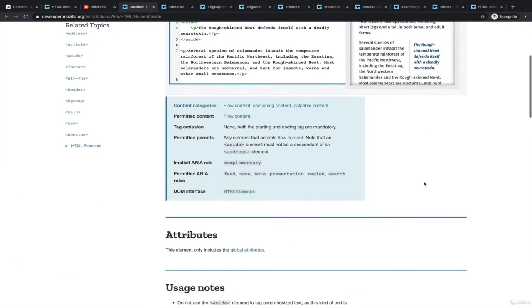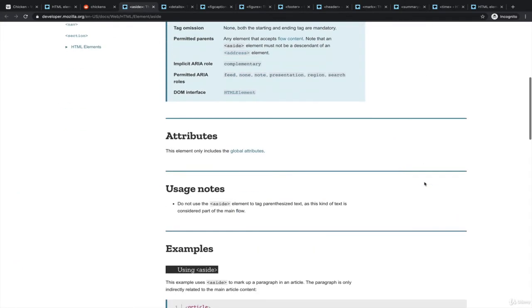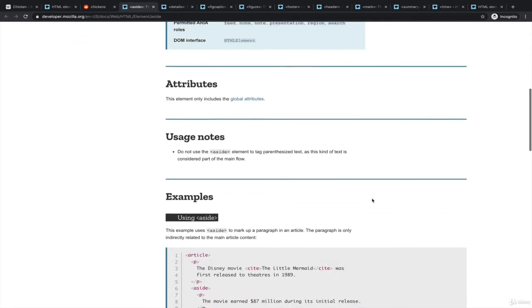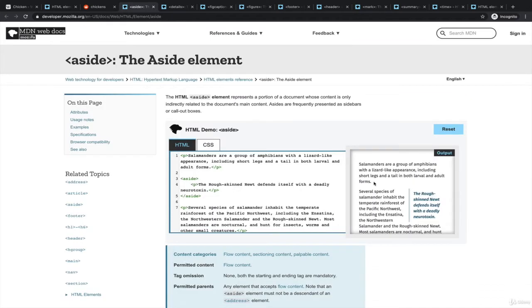It's pretty much just like any of these other elements we've seen. You use them instead of a generic container. So the example on MDN is an article about salamanders, and then there's this little aside here that's just a note, a little bonus topic about the rough-skinned newt and its deadly neurotoxin. They actually live with me around here.